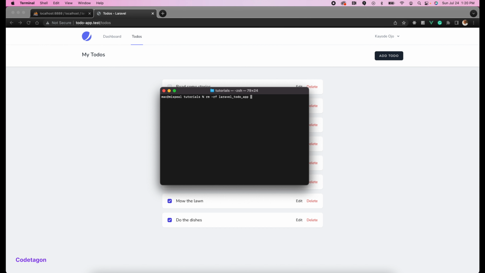We are supposed to use Jetstream. So I want the installation procedure to include Jetstream. All right. So laravel new, laravel-todo, then Jetstream. So I'm going to add the jet flag. So that will include Jetstream in the installation.